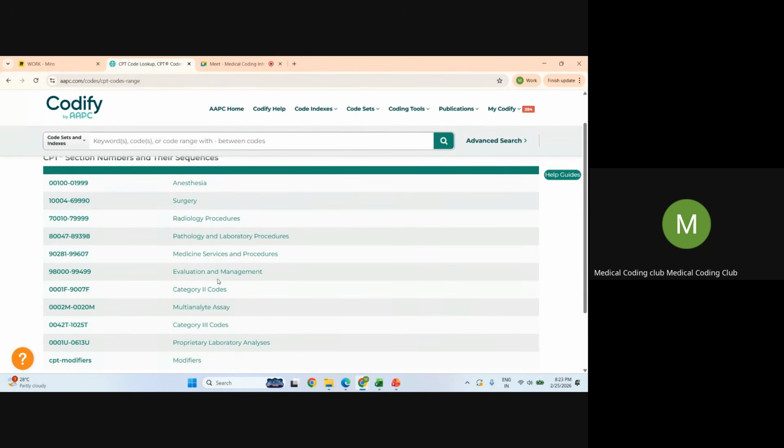Nothing comes out of this. Only you are able to see these code ranges in your real-time coding also. Okay, so now just tell me, they were ordering labs. Lab test. So by looking into this screen, from where I can take the CPT code for labs? From which series? Pathology and laboratory. Pathology and laboratory section. Correct.